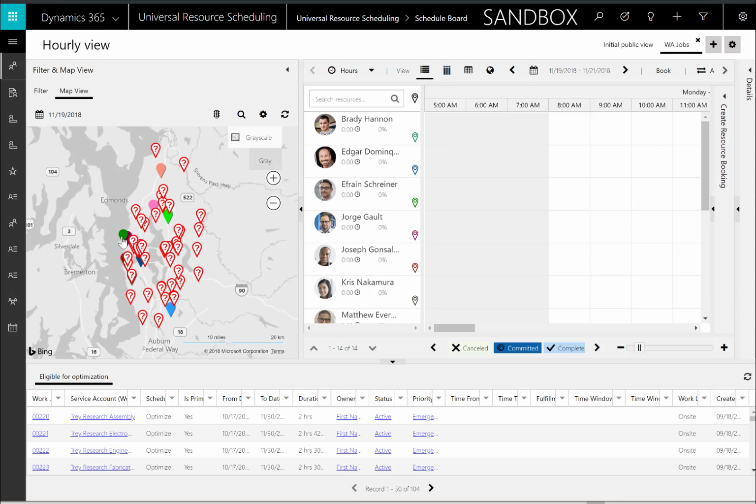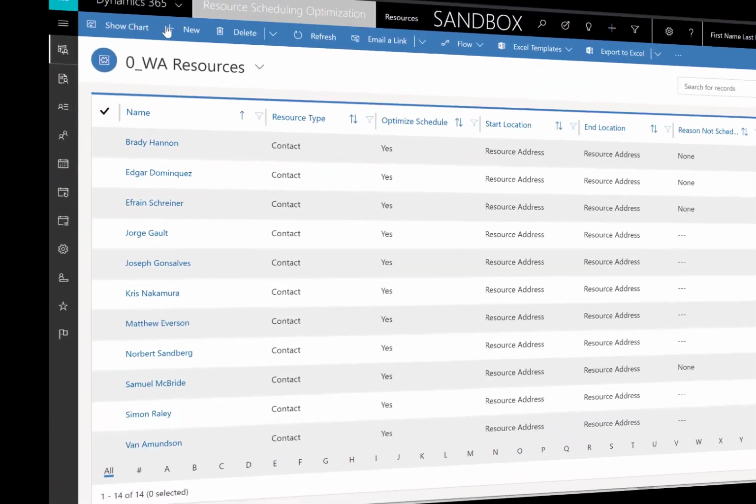So as an example, these darker pins are resources, and this is where they're starting their location or where their current location is now. And these pins with question marks are unscheduled jobs. So when we go ahead and run resource scheduling optimization, the goal is going to be to schedule these unscheduled jobs to the nearest resources and create effective routes. So let's go ahead and head over to resource scheduling optimization and do this.